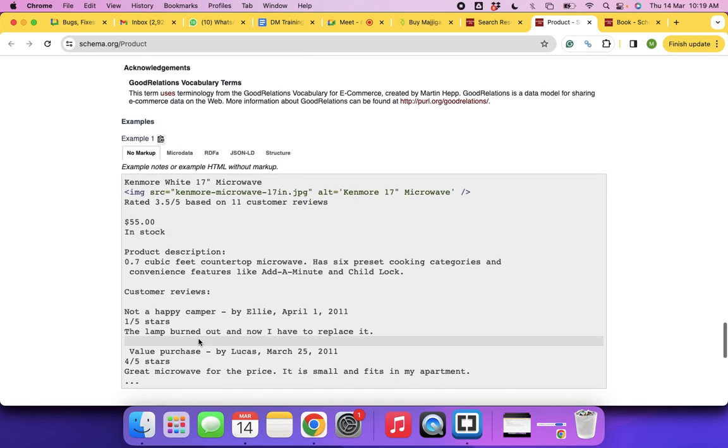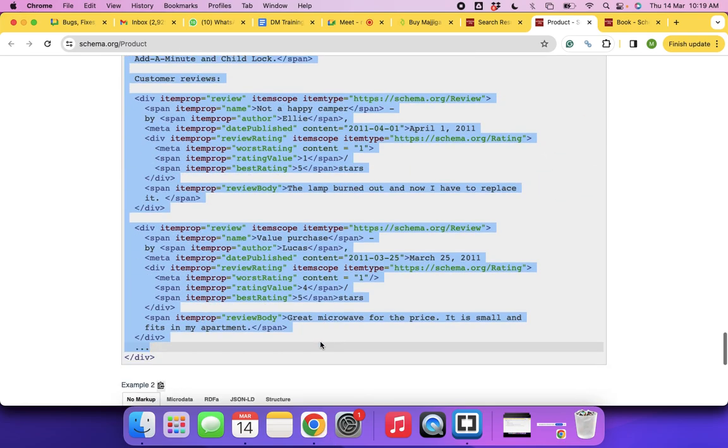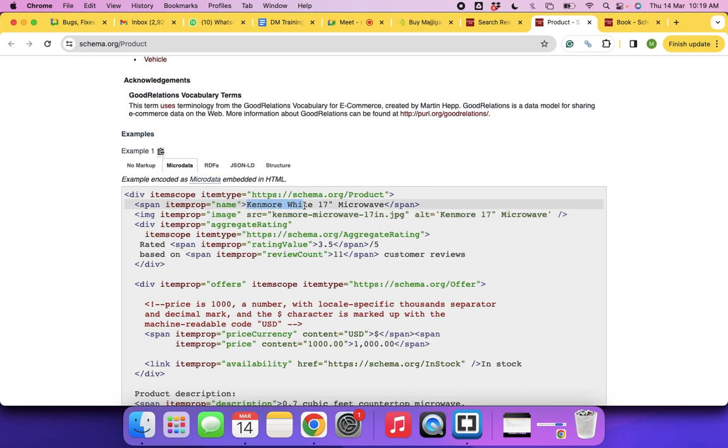Right. So any product that you take, you will have this kind of information. Let's say this is Mysore Pak, and image of the product, right? The price of the product, in stock, product description, customer reviews. Now this is the information for any product that you take, and that is going to get wrapped in schema code like this. You see, all this is schema code. So item prop name, it is going to be Mysore Pak.